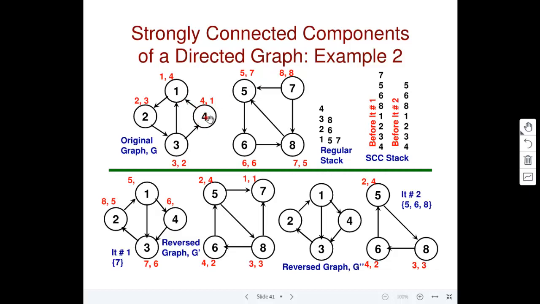So you pop out vertex 4, that's the first vertex to be popped out of the regular stack. So you push that to the SCC stack. So that's vertex 4 in the SCC stack. So the top of the regular stack is vertex 3. You can't go anywhere else to a new vertex. This edge to 1 is a back edge because 1 is still in the stack.